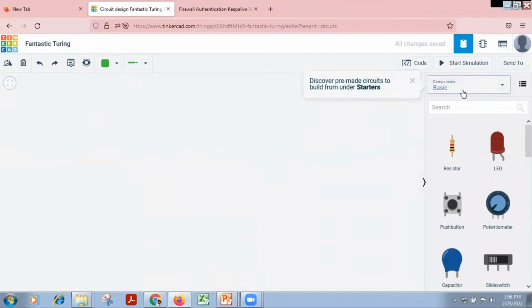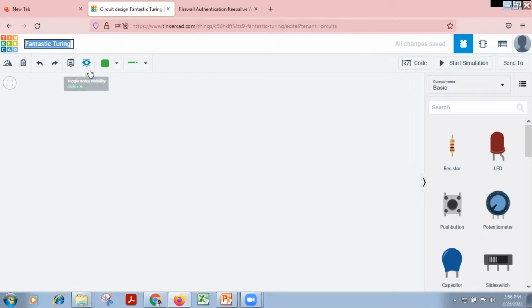This kind of window will appear in front of you. First of all, I will give the name here. The name of my project is temperature detector and display project. This will use the LCD display, and it will use the LCD library in order to control it through the Arduino. So let's see how we can create this project.